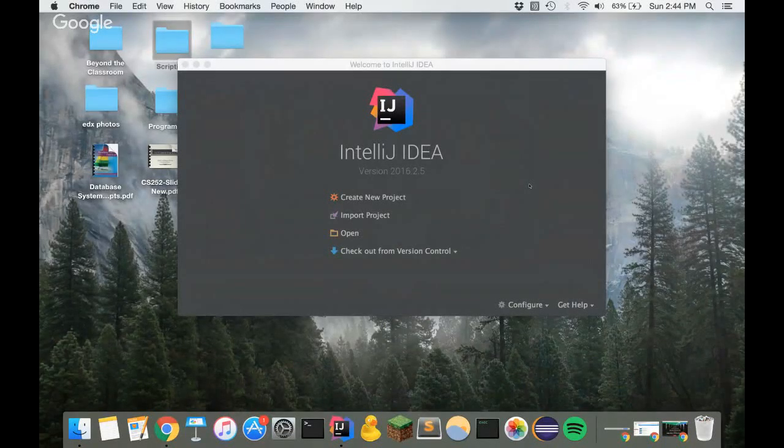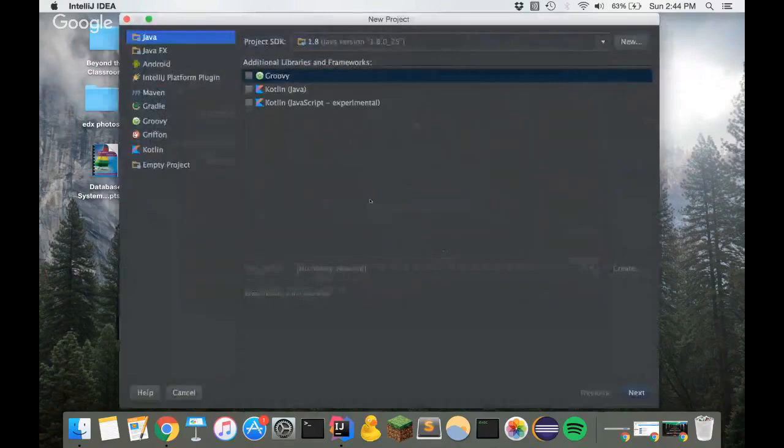In this video, we're going to be learning how to set up our first IntelliJ project. To get started, click on Create New Project. This will bring up the new project window. It will be defaulted to Java project. And as for the project SDK, we will leave it defaulted to the latest version it gives us.